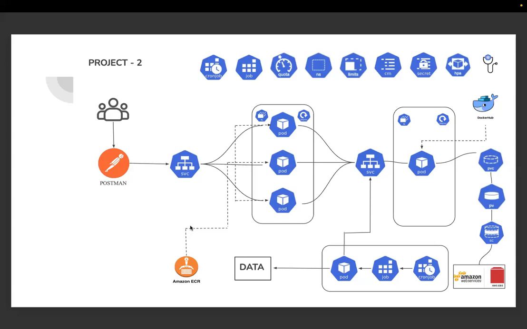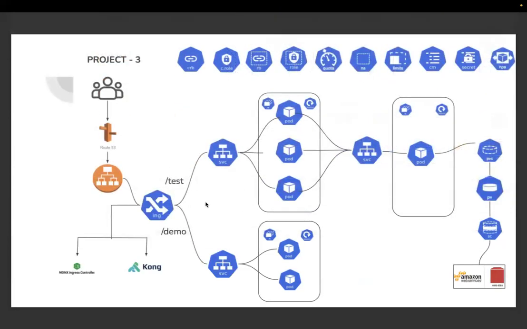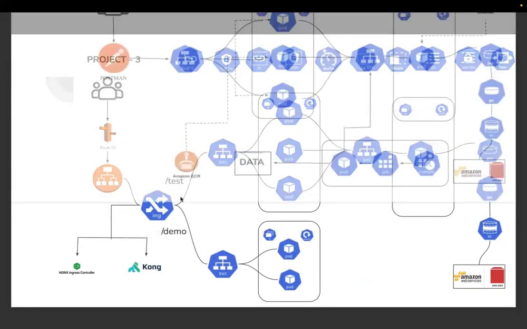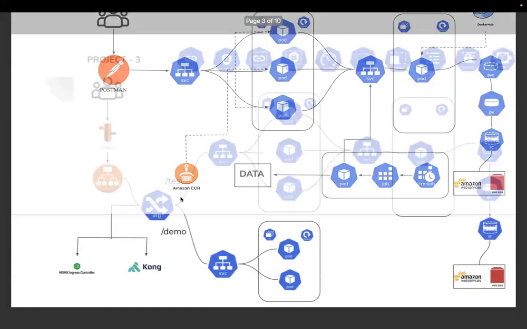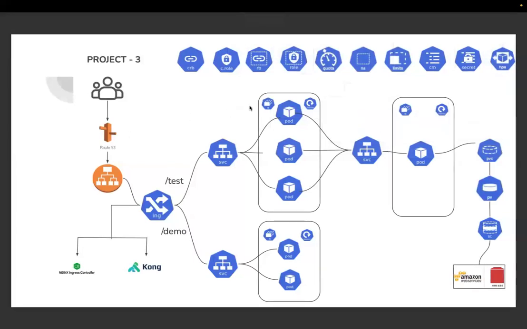The project number three we are going to discuss is this one. The difference between project number two and project number three is the networking as well as the security. Here we are going to use a domain. We are going to purchase a domain from GoDaddy, and I have already purchased one for you, and we are going to integrate the domain. What is the domain?